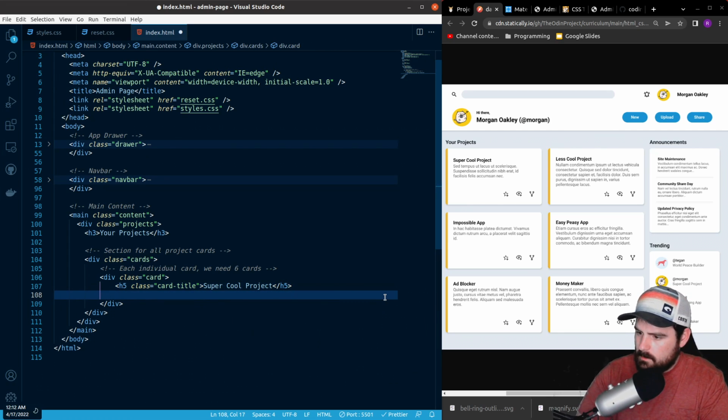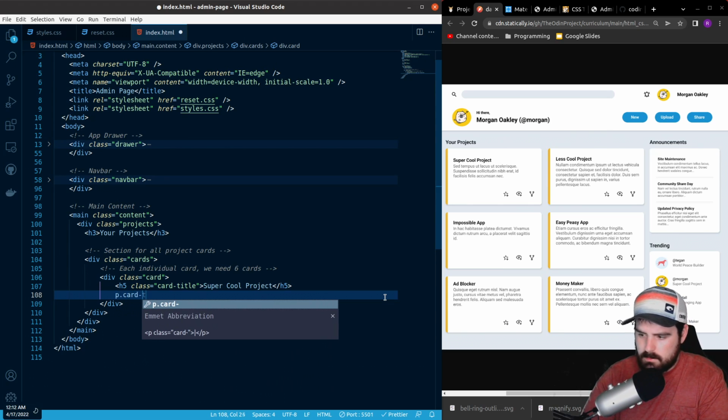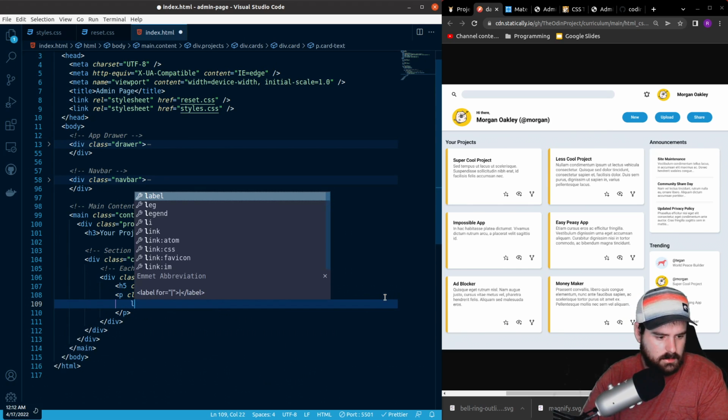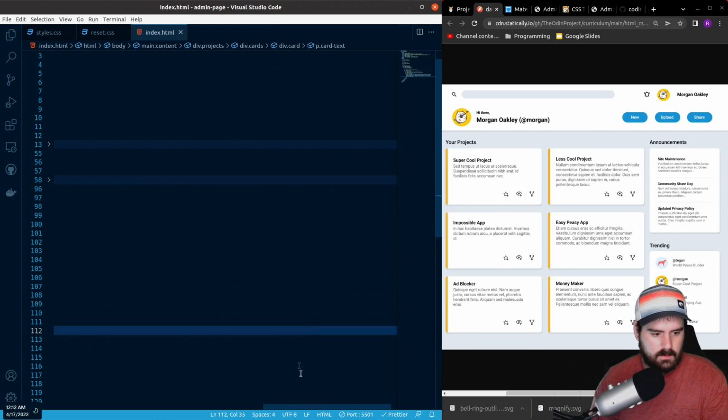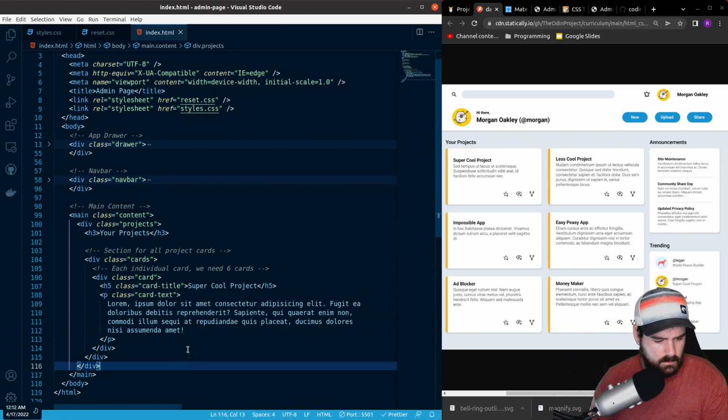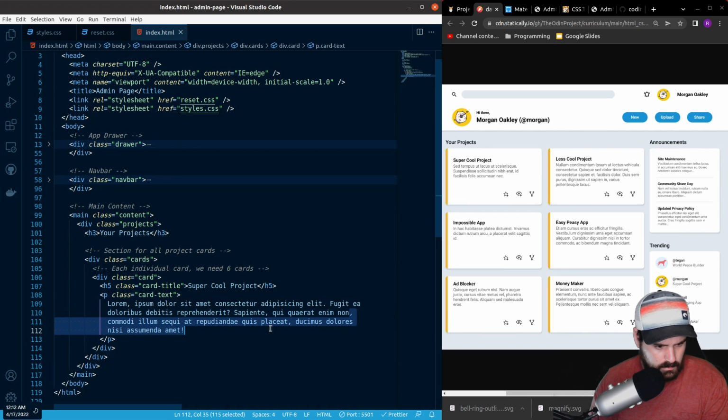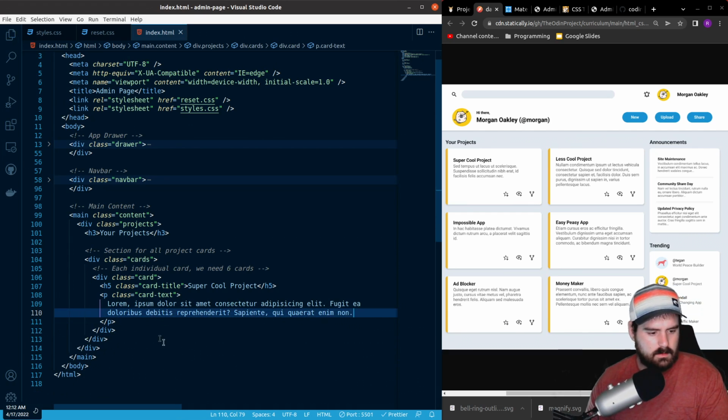And inside of that, we have some card text, and that's gonna be in a paragraph. So card text, and what we can actually do is just type in lorem, and it'll fill it out with a whole bunch of lorem ipsum. It might be a little bit too much lorem ipsum, so let's just take out most of that.